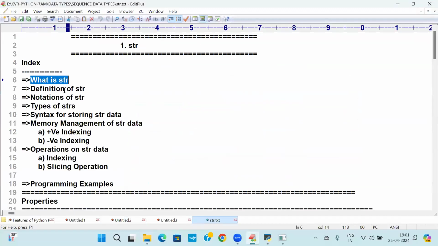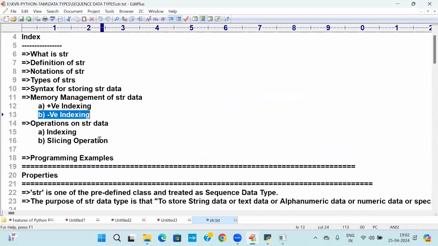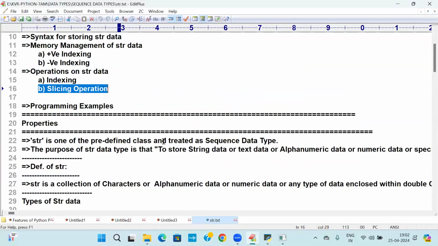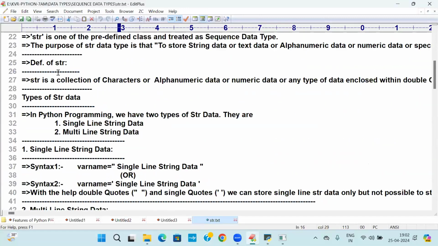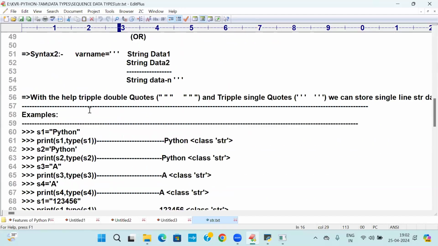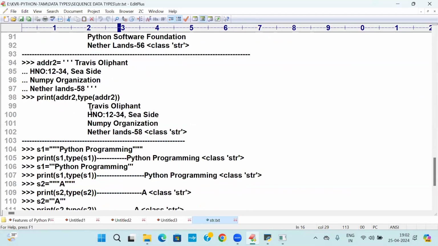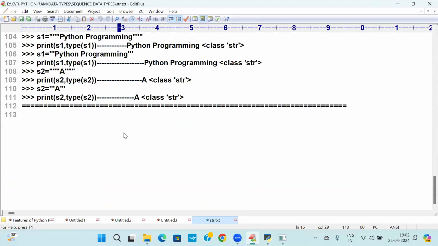If I go to str, see that. What is str? Definition of str, notations of str, types of strs, syntax for storing data, str data, memory management, positive indexing, negative indexing, operations on str data, indexing and slicing. This is called the first part. See how many syntaxes. Definition of str, some properties are covered. Next, operations on str.